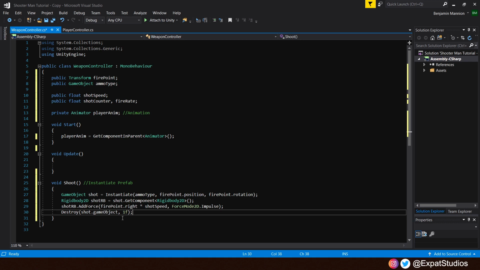Now, there are more efficient ways of doing this that are a lot more resource friendly, as we can instantiate our shots from a pool of objects, from an array, which recycles our bullets over and over. So we're not just creating a new one every time. If that's something you'd like to see, please let me know in the comments. I'll be more than happy to prepare a tutorial on that for you. So please let me know.